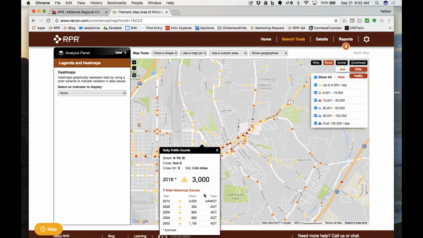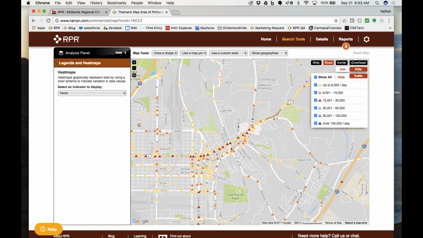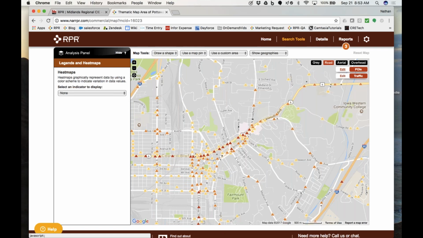This one was last updated in 2010. But they all try to roll them up as much as possible to be one 2016 most recent level for you. Trying to think here if there's a couple other things we can do.